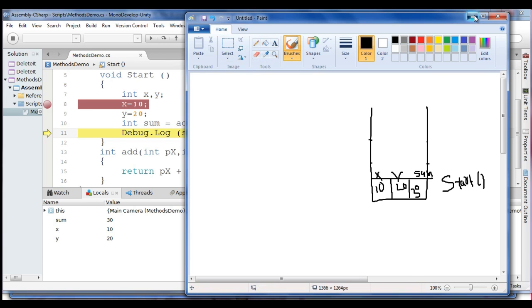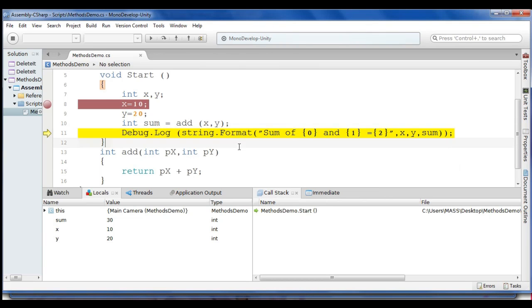Good. After that, we are going to call debug.log. Debug.log first calls the inner function. The string class has a function called format, and we are calling the format function from the string class. It displays "sum of". This is a placeholder for the first value after the comma, that is x, so 10 will be placed here. Then "and", then the placeholder for y, that is 20, will be placed here, "equal to", and this is a placeholder for the second element after the comma, that is 30. 30 will be placed here.